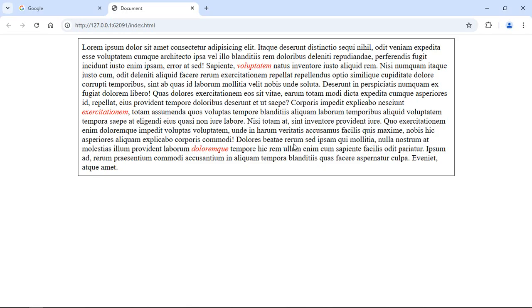And that's the output. So this one is using the I tag, this one is using the EM tag, and this one is using the font-style property. Depending upon your requirement, you can pick any one of those.